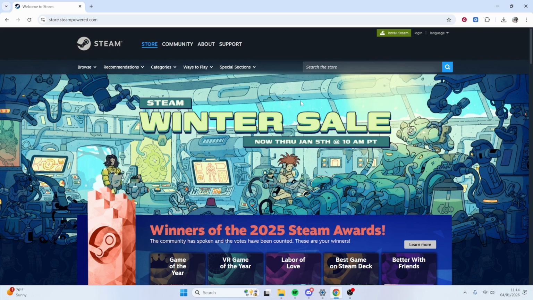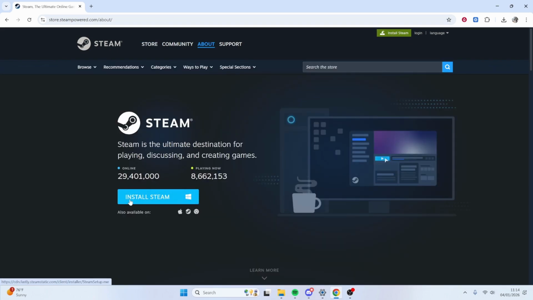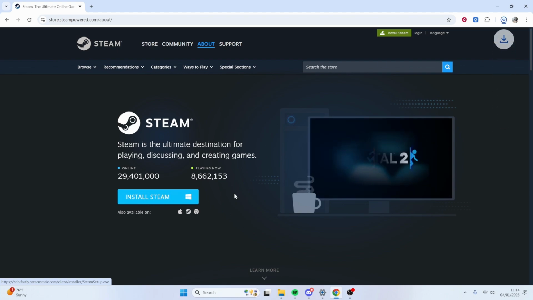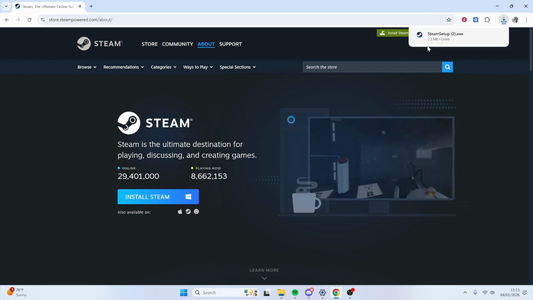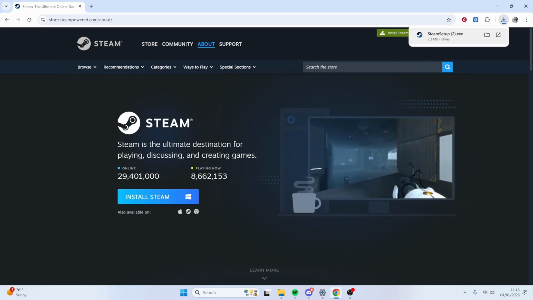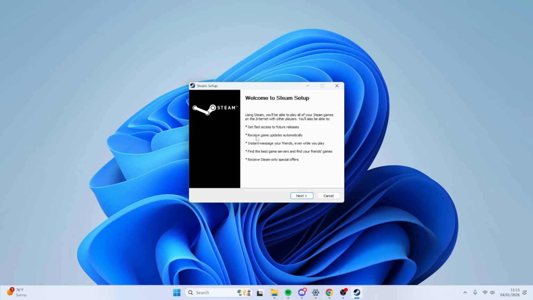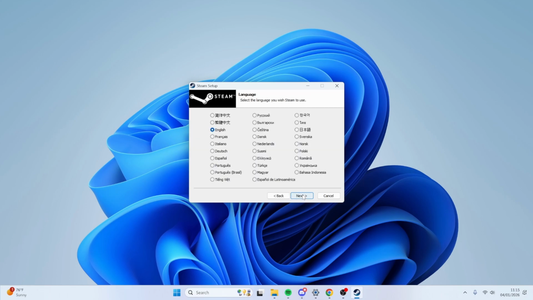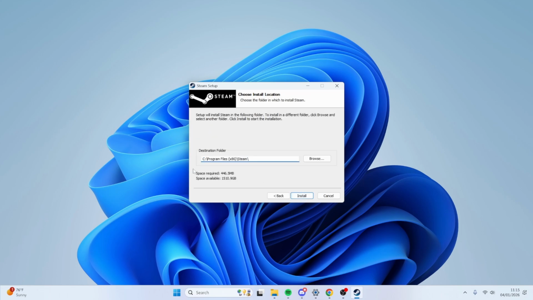So go to Steam, click Install Steam in the top right hand corner. Then you can go ahead and click this Install Steam button, and that will download the installation wizard, which you can go ahead and click and run. Now this is a very simple install, and all we need to do is click next, choose our language and the destination folder, which I would just leave on default. You can then click install, and it will then install Steam to your computer.